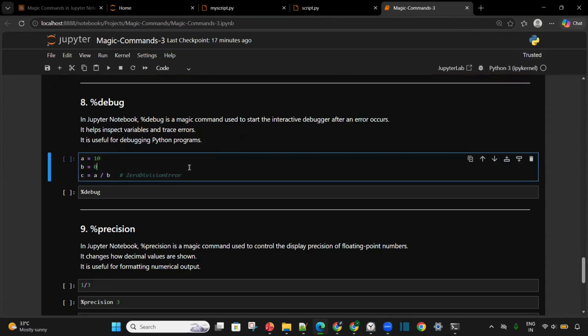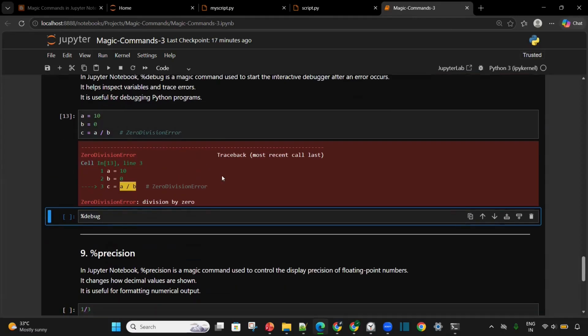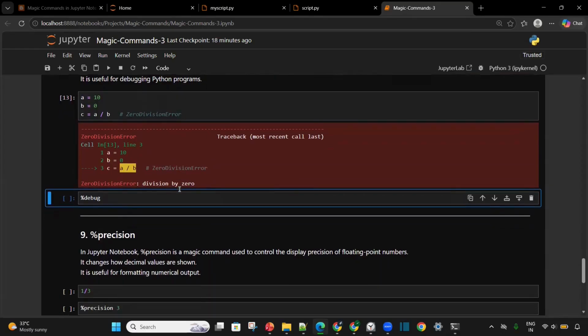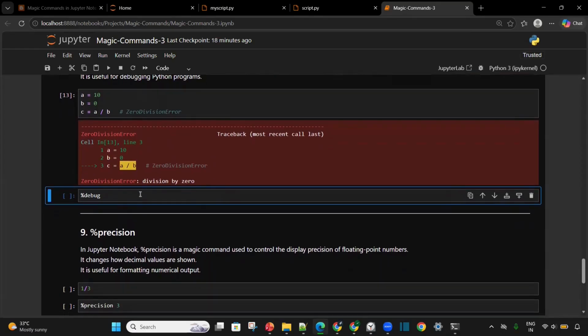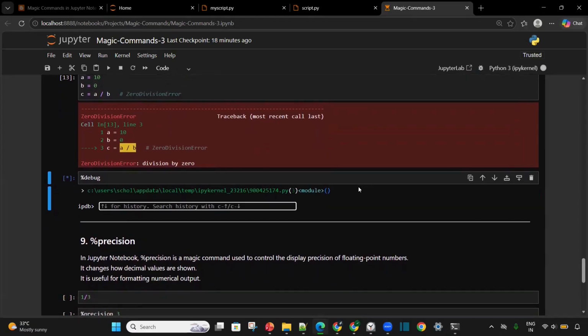Let's run a code which will throw an error. This is the code: a equal to 10, b equal to 0, c equal to a by 5. This will give a zero division error since we are dividing by 0. Let's run it. So we get the error, ZeroDivisionError: division by zero. Now we can run the magic command %debug, which will open the interactive debugger. Let's run it. Now we can inspect the values.